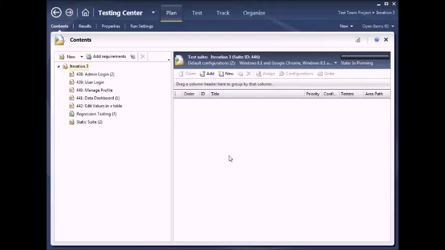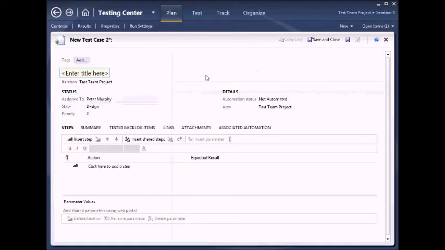We're now going to look at creating a test case. So what I'm going to do here is click on my user login test suite, and then from there I'm going to click the new button, and this has opened up a test case template. So there's a lot of different things I can do here.